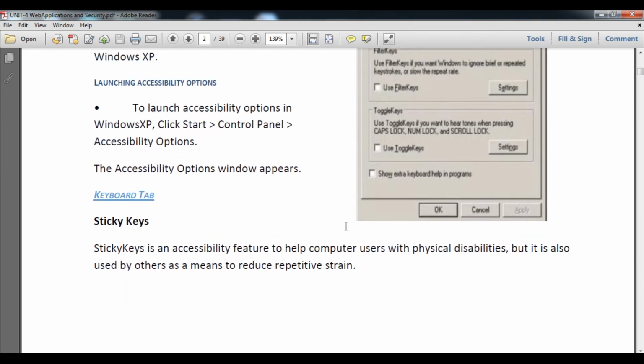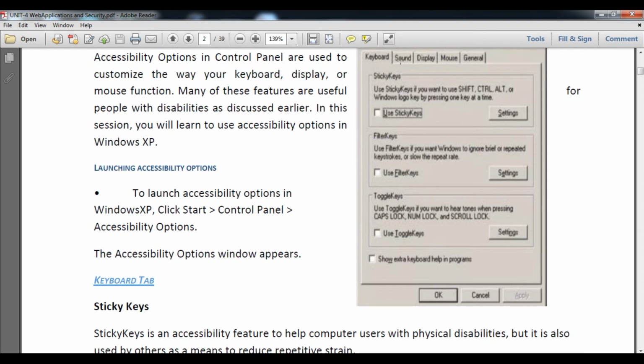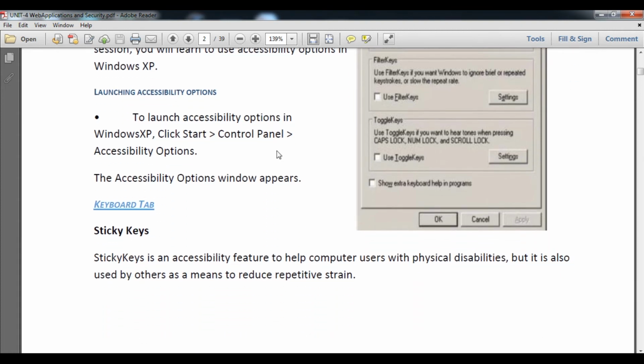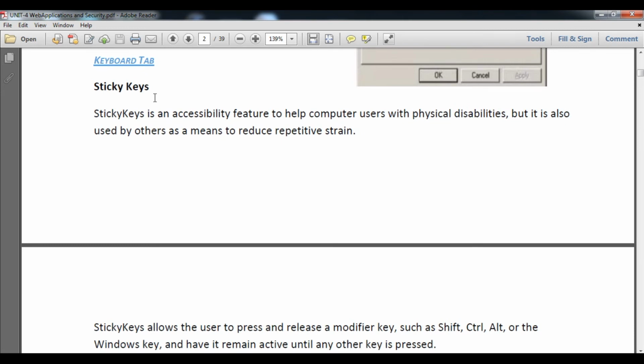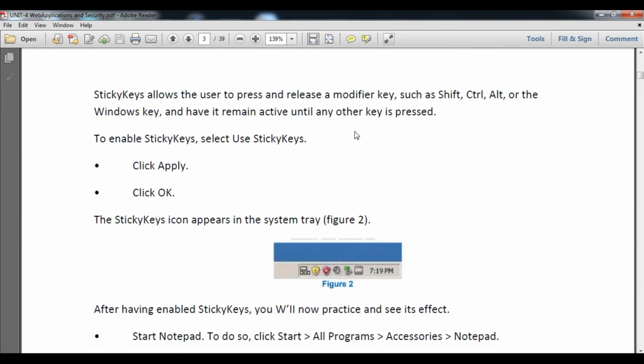Now first, the Keyboard tab. Here you can see the Keyboard tab, Sound tab, Display, Mouse and Journal. Here we are going to understand what the Keyboard tab contains. First, Sticky Keys. Sticky Keys is an accessibility feature to help computer users with physical disabilities, but it is also used by others as a means to reduce repetitive strain.